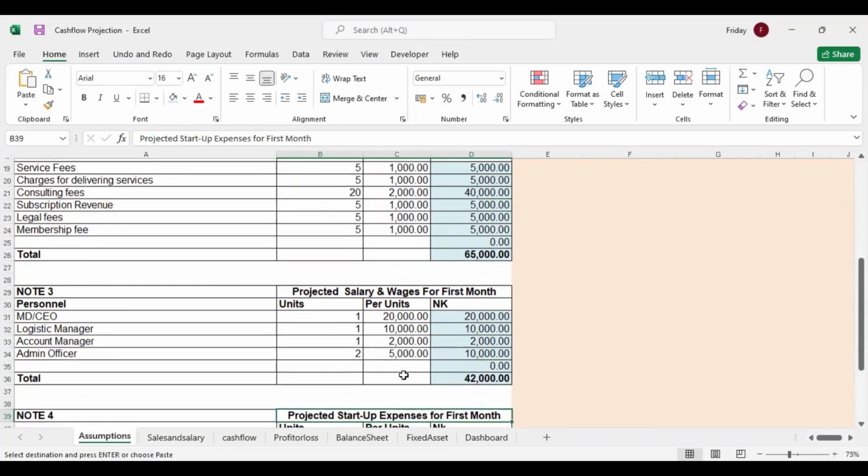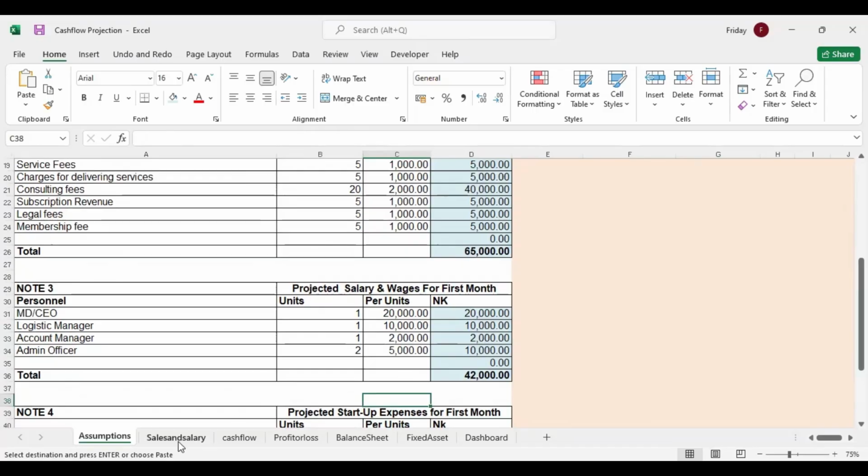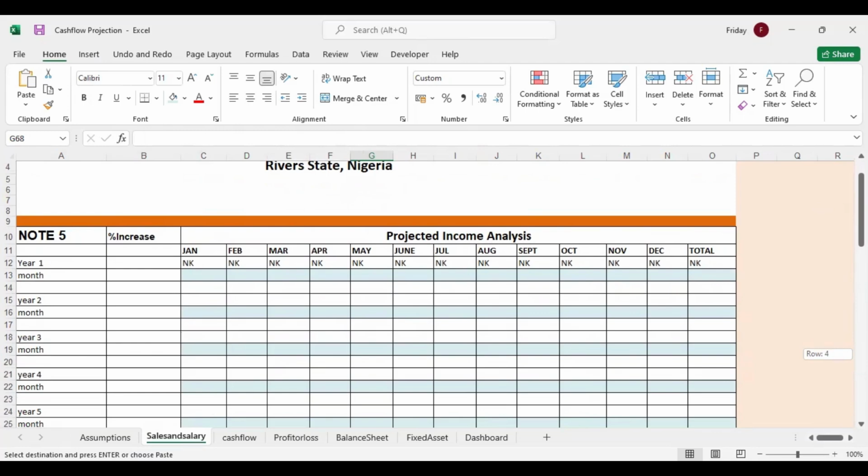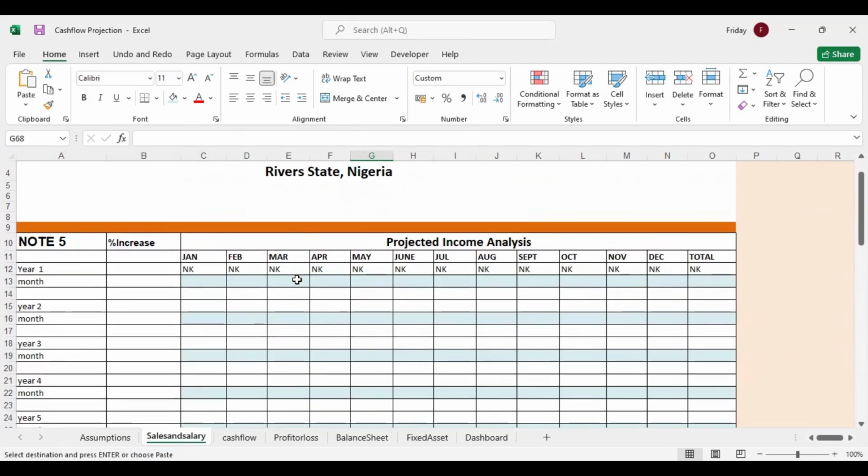Once we finish this, the next thing you do, based on this, my projected cash flow is not limited to what I'm presenting. It sure depends on how you want to design your assumptions. I also have additional assumptions. I call it projected income analysis.